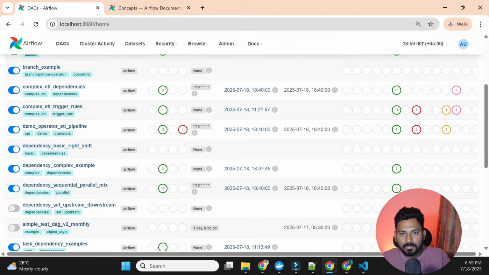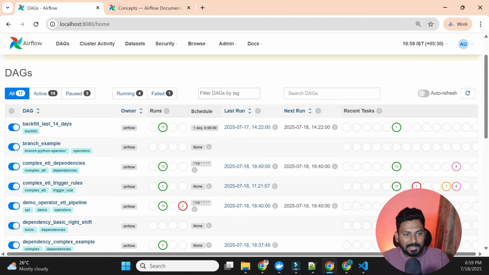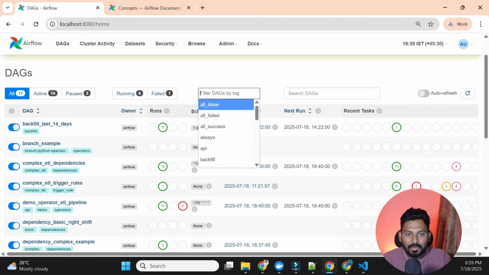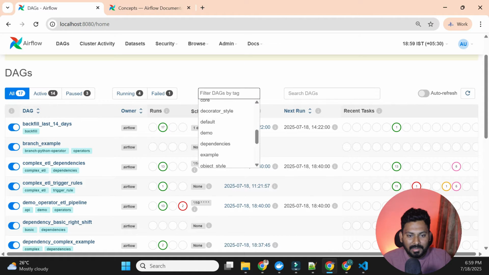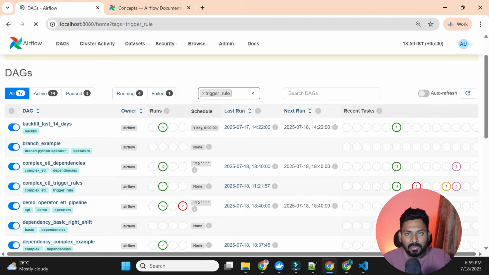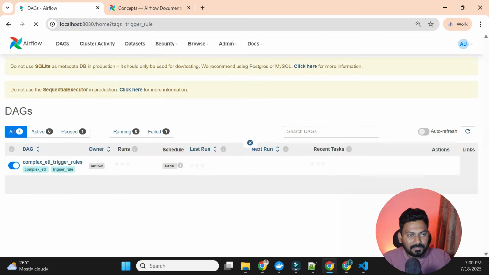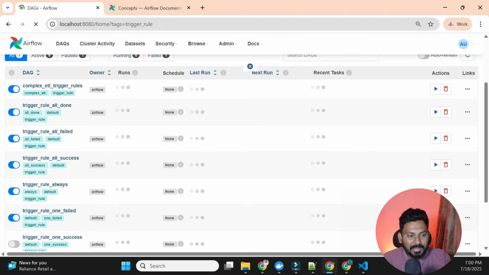So we have around 17 DAGs here, but we want to discuss only the trigger rule related DAGs. So I will put the tag filter here for trigger rule. Then we will see only the examples which we are going to discuss in this video, just for better visibility. I added the tag filter based on the trigger rule tags. Yeah, so let's go one by one.